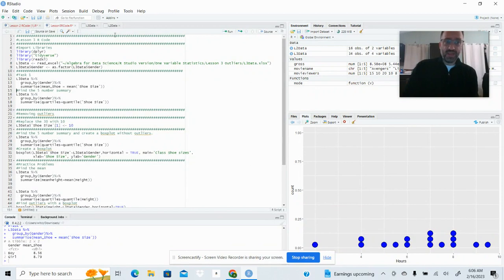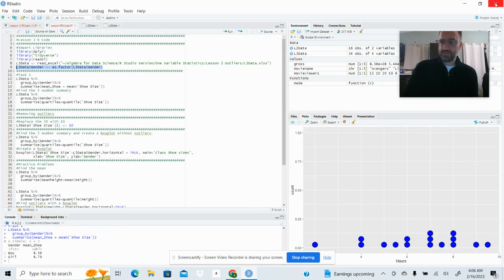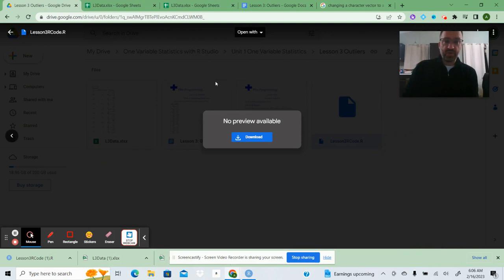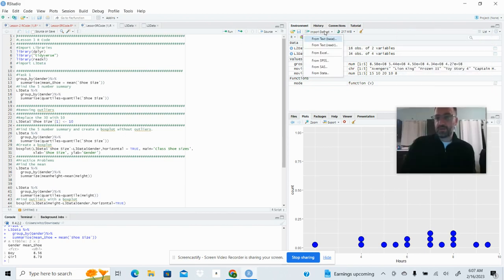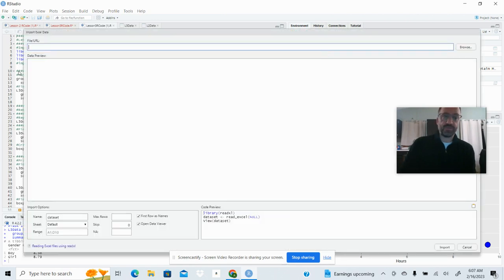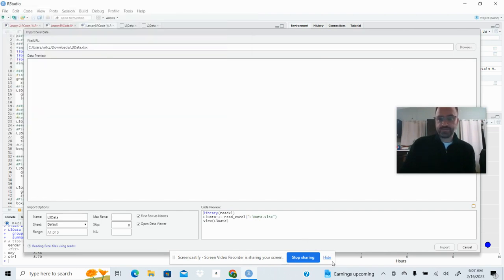Now, that said, you're going to need to do a little bit of debugging. I'm going to show you what I'm talking about. As I download this R code, I'm going to open it, and there are a few problems with it. The first thing I'm going to need to do is import the data. So I go to my environment panel, and I import the data set from Excel. If I browse, it would be in my downloads. I'm going to import the L3 data.